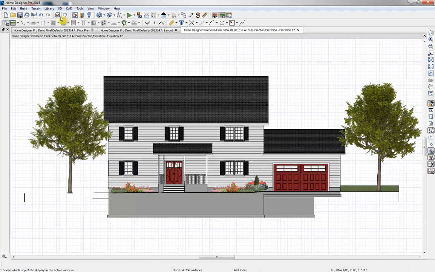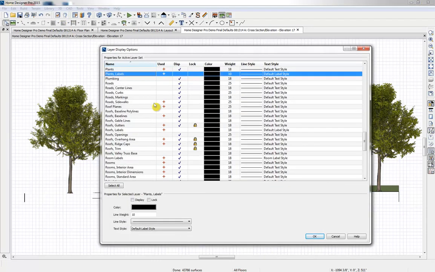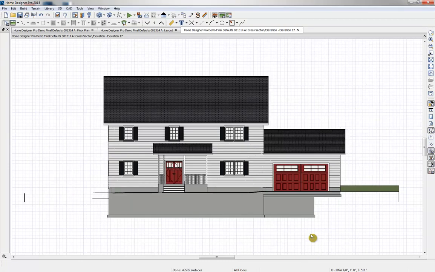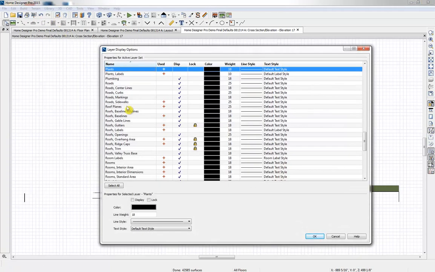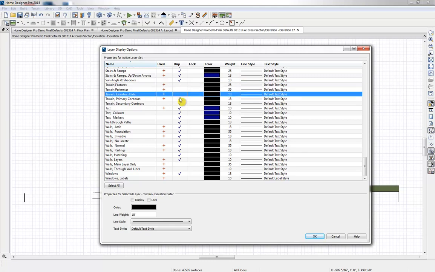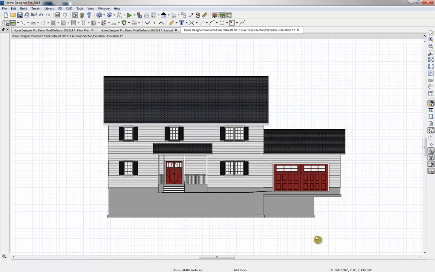So let's go back up to our display options. We'll go to Plants and remove those plants. And we also want to remove some terrain features. So let's go back up to Terrain. Make sure we remove all of the perimeter. We'll get all those terrain tools gone, and we'll click OK. And now we can send this to our layout sheet.